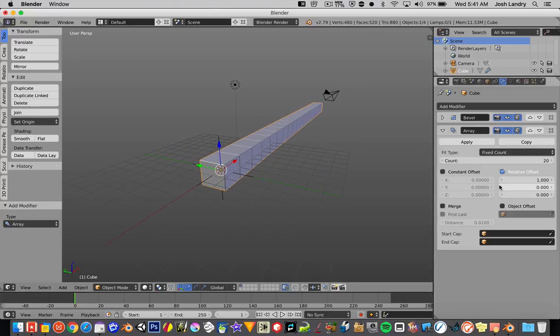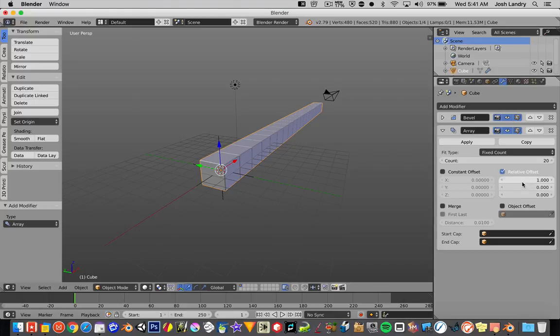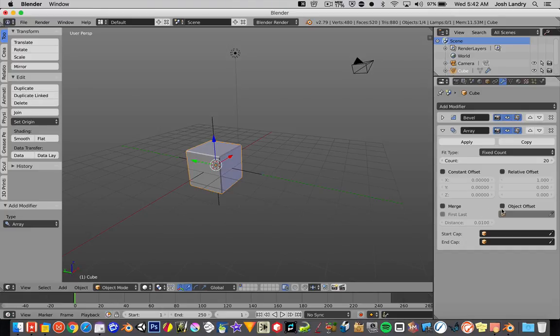Alright, so right now it's set up for what's called relative offset, and you can see that we've got 3 boxes here. We've got X, Y, and Z offset, and right now we've got a setting of 1.0 happening on the X offset, and that's why you can see that I'm getting a setting of 1 on the X-axis, and it's doing the 20 copies. I'm going to uncheck relative offset, and what I want to do is set it up as what's called an object offset, and then inside this little box below I'm going to click, and I would want to choose empty number 1.